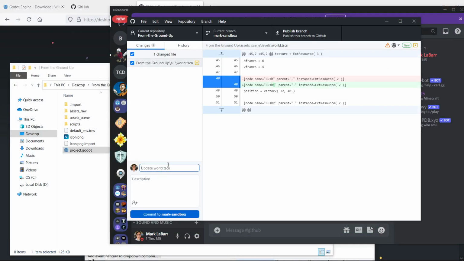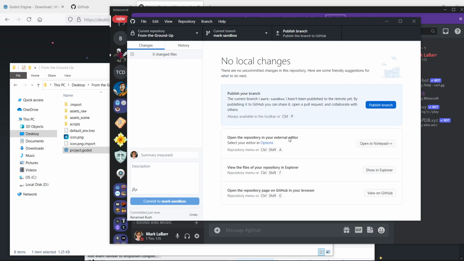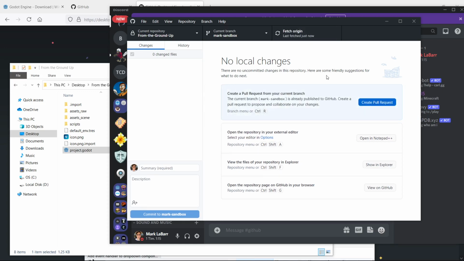We're going to say, okay, we renamed the bush. Oops. I got my microphone on my keyboard, so it's kind of hard to type. So you can also give it a description if it's a more complex change. Then we're going to commit it to Mark Sandbox. This is still in our local file system and our local branch, but we can publish it. So we're going to hit publish to branch. It'll push to origin, which means our change is now going to be on the GitHub servers.